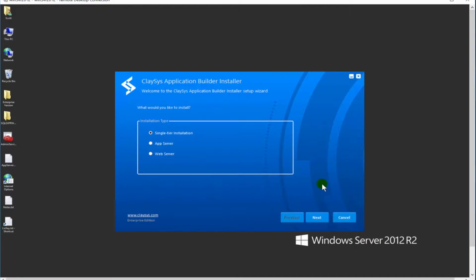On this screen, it's showing you the different installation options that you have for the Enterprise Edition. It looks like there's three different options, but actually there are two different types of installations. One is the single tier installation, which is selected by default. Simply, what this means is that you're installing the Enterprise Edition on a single server. The other options, App Server and Web Server, are what's considered the multi-tier installation. They go hand in hand. You cannot install one without the other.